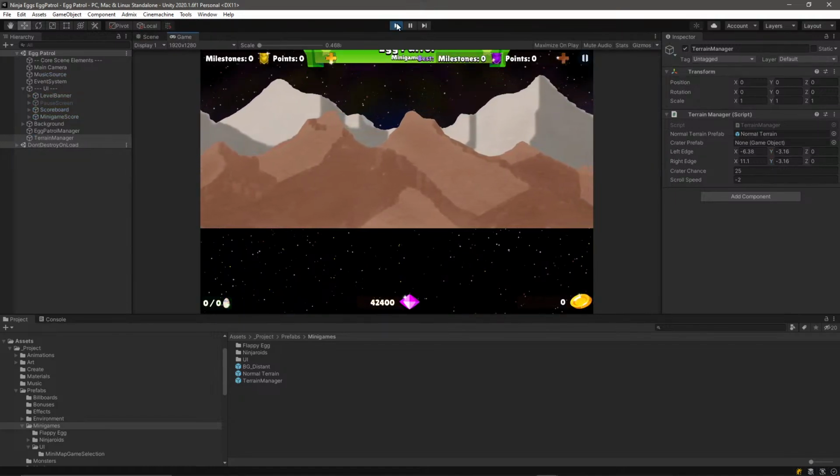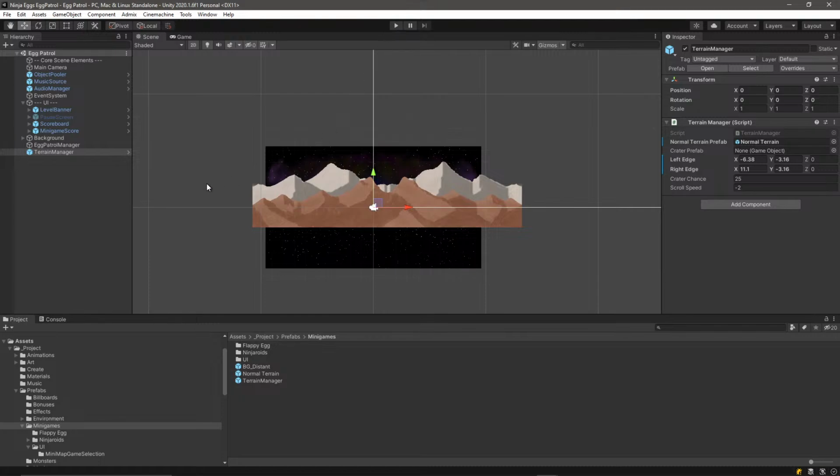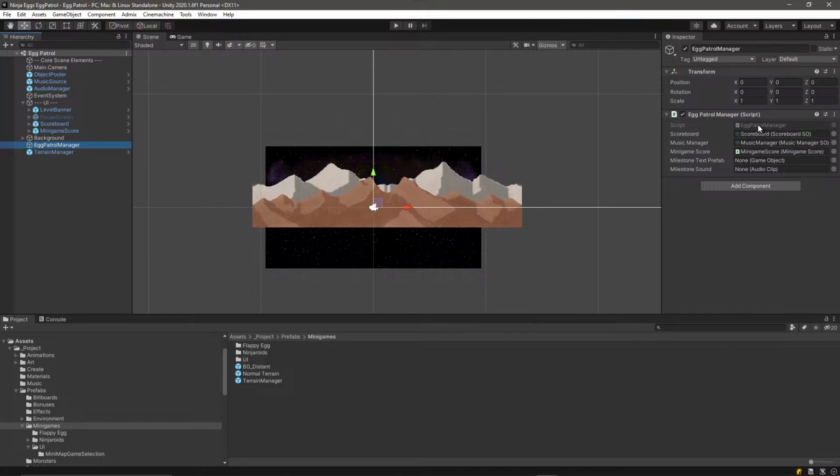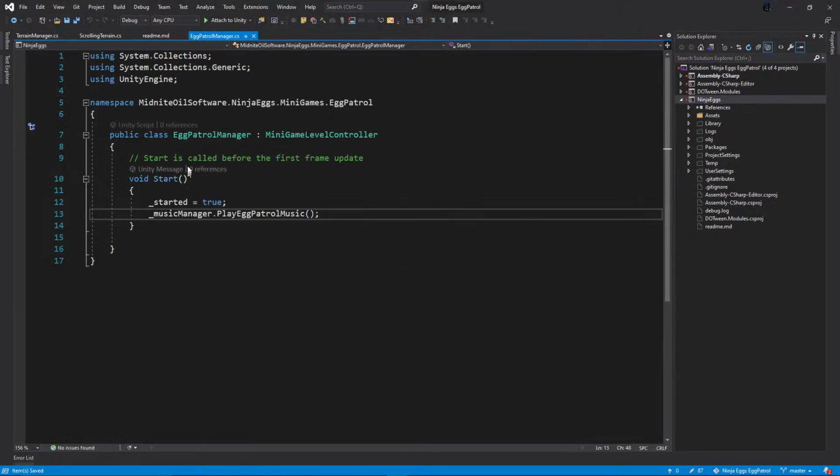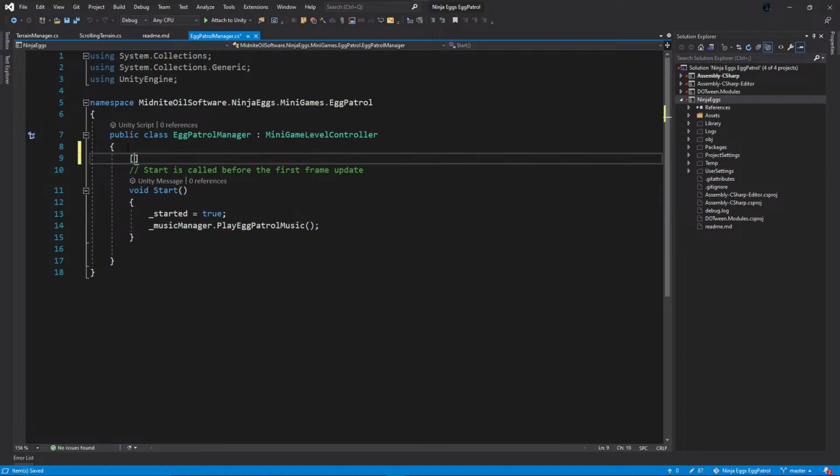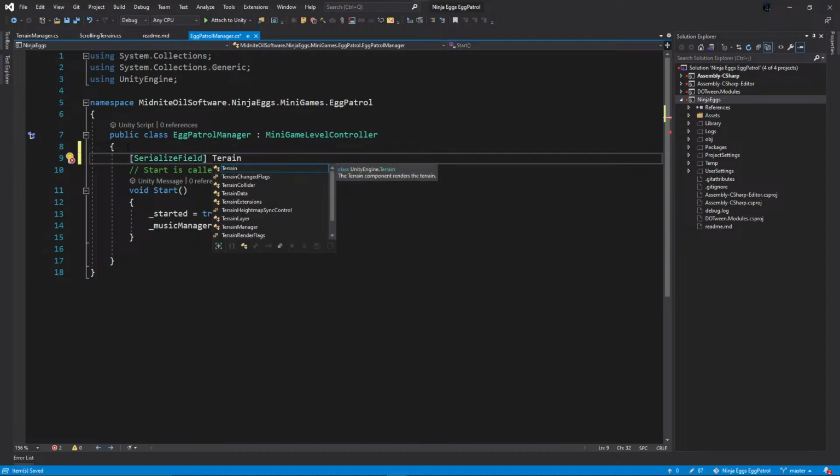Nothing happens, and the reason nothing happens is I never told it to scroll terrain. So let me go into my Egg Patrol Manager. My Egg Patrol Manager is going to want a terrain spawner, isn't it? So come up here and create a serialized field, terrain spawner.